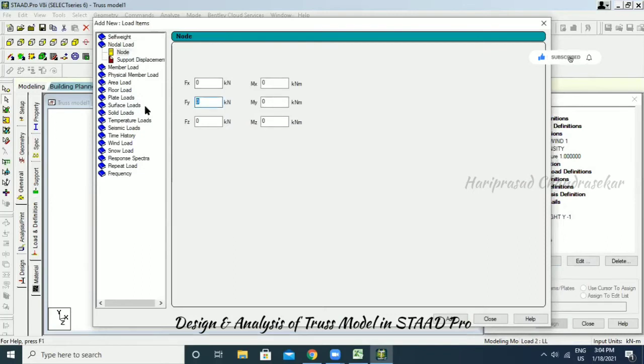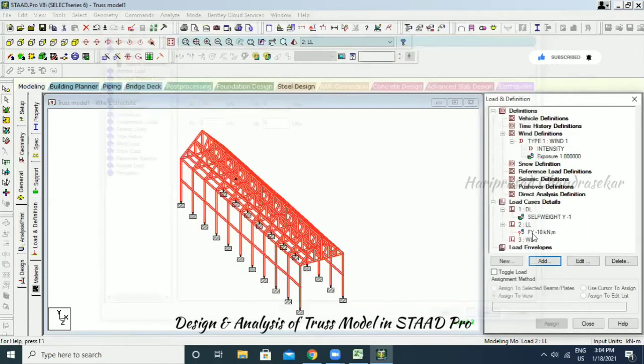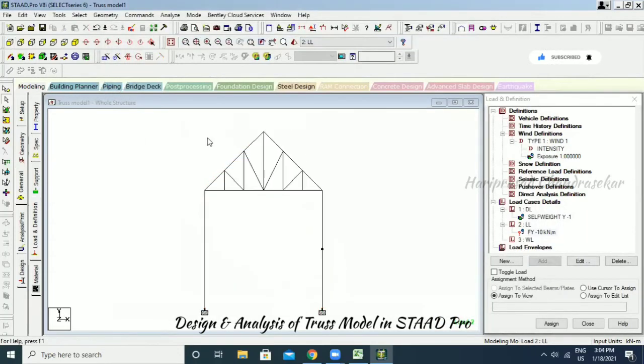Here I'm just going for minus 10 kilonewton. I'm selecting this node. So you can calculate this minus 10 or whatever it is, it depends on your site condition, it will vary actually, and depends on your design also.